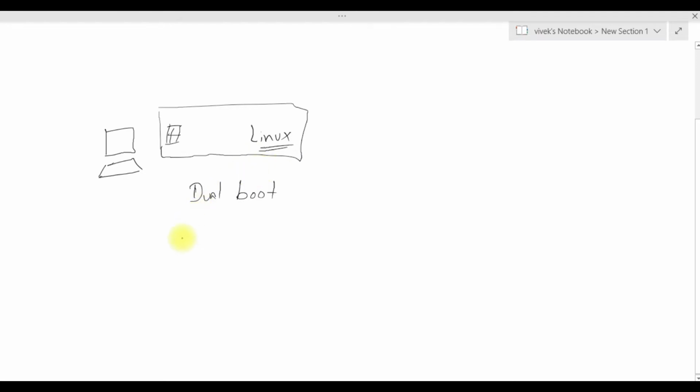And every time during the booting process, you will get the option whether you want to boot into Windows or Ubuntu, say, or maybe you have Kali. And whichever option you select, the system will boot into that particular operating system.